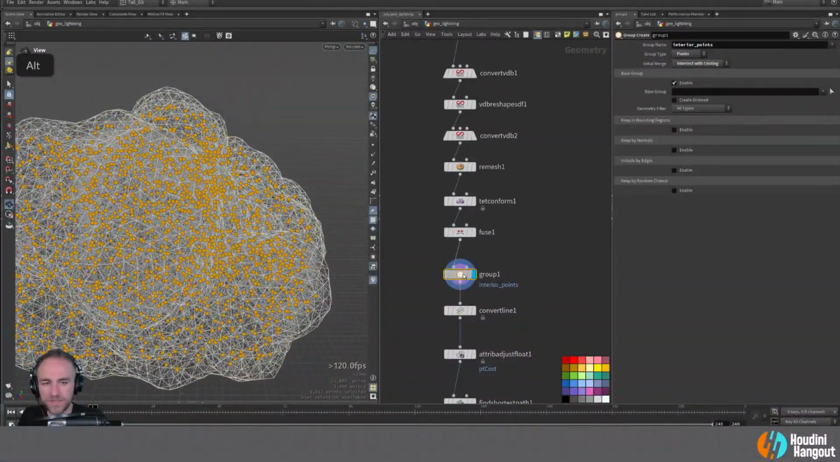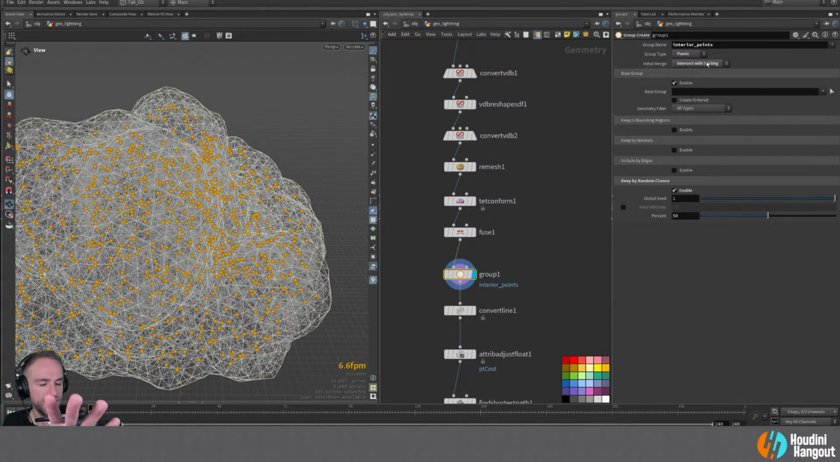And so let's take this group. What we can do is we can do keep by random chance. And so what we're doing here is we're actually going to be intersecting with the existing, right? So that means that if it exists in the selection we're making here and the incoming group, they will stay in the group basically. And so we can turn this percentage down, and now we're just going to have a few points in here. So let's do just a few.